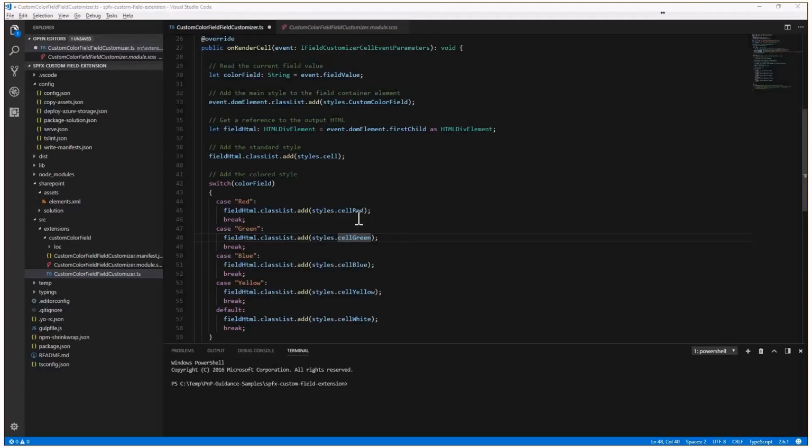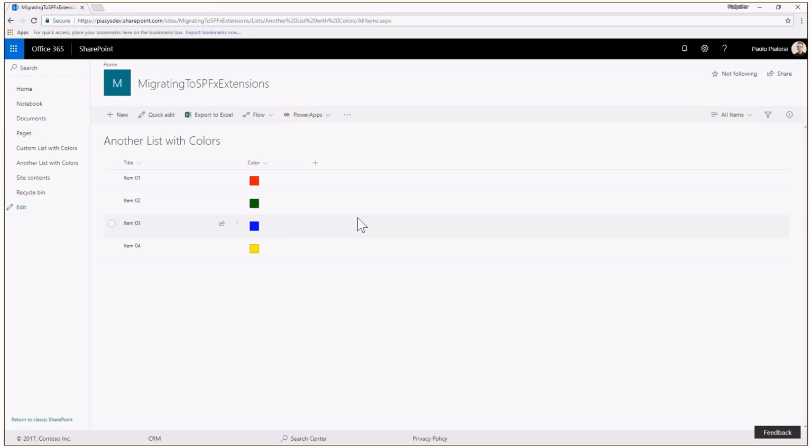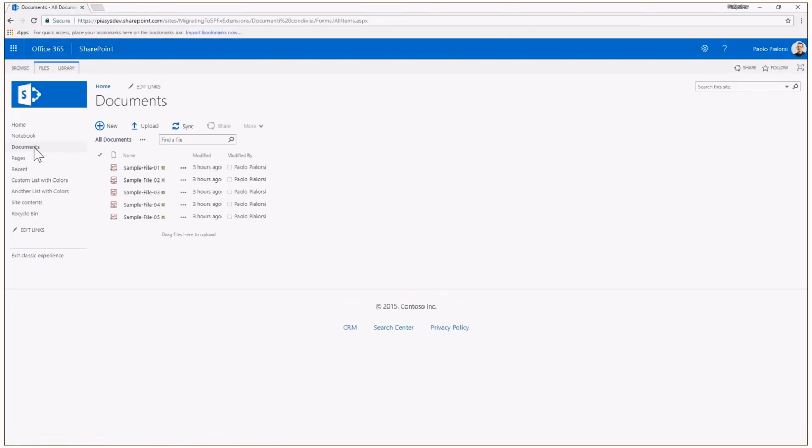And let me show you one last example. The last example will be the ECB menu items. Most of you most likely created in their solutions custom extensions for the ECB menu and for the ribbon bar in the classic experience. So let me go back one more time to the classic experience, and let me go to the document library of the shared documents in this site.